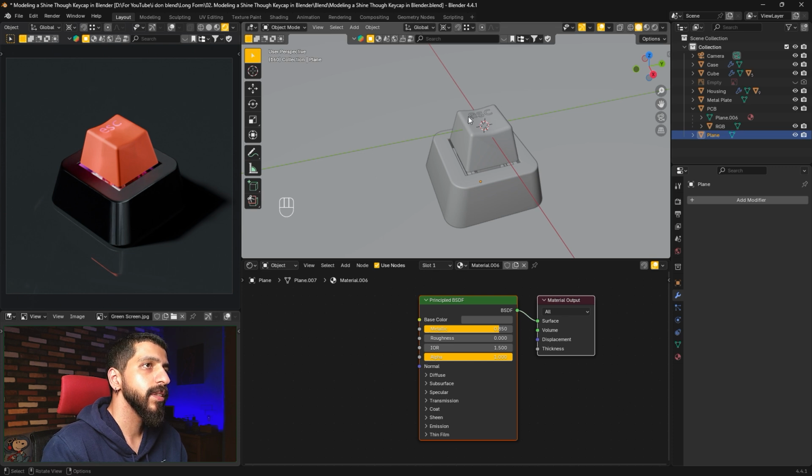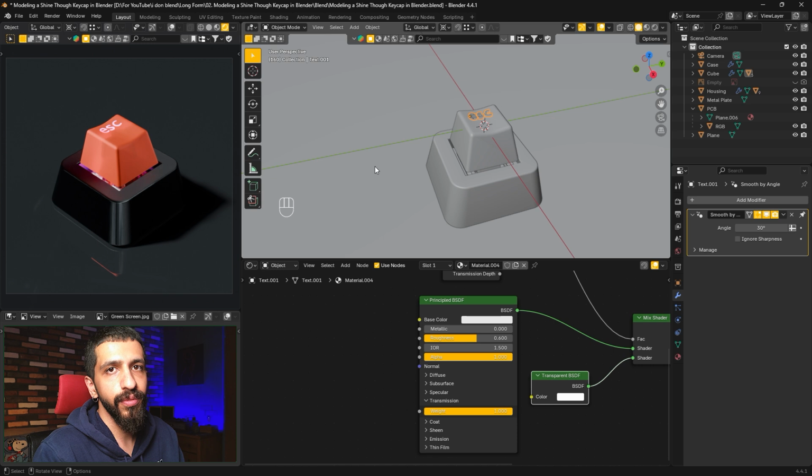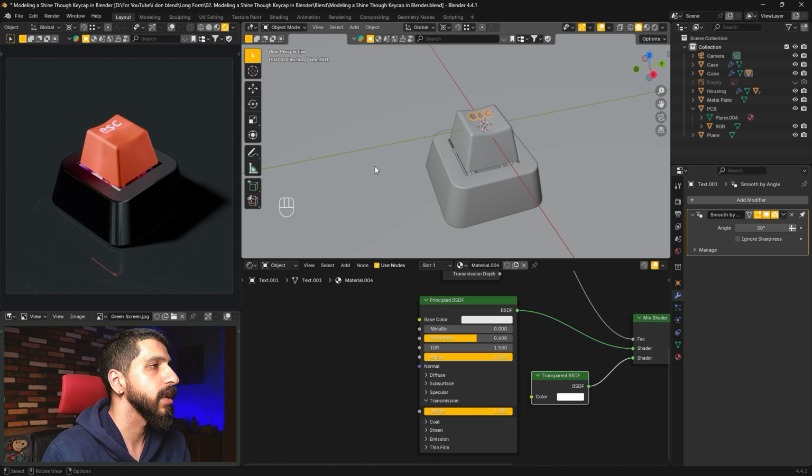And the one last thing to do is to select our text and bring up the roughness to something like 0.6. Let's see how it looks like. Yeah. We're giving it more roughness so it softens out the light that it emits. And I can say that this is the end result, and I'm pretty satisfied.